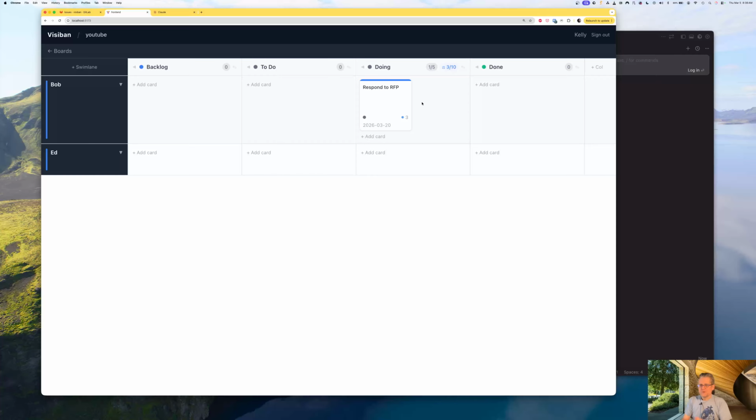Okay, so you've seen the Kanban board. You can see there's multiple swim lanes. So you can have, again, from my view, customer 1, customer 2.